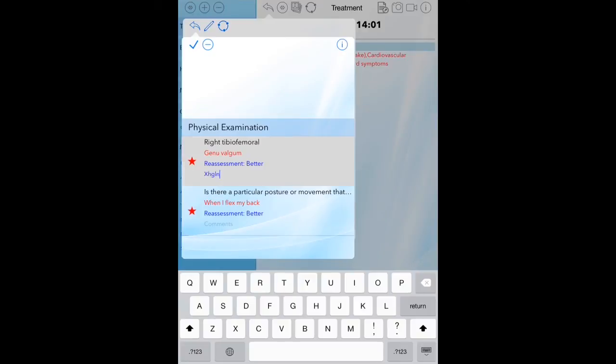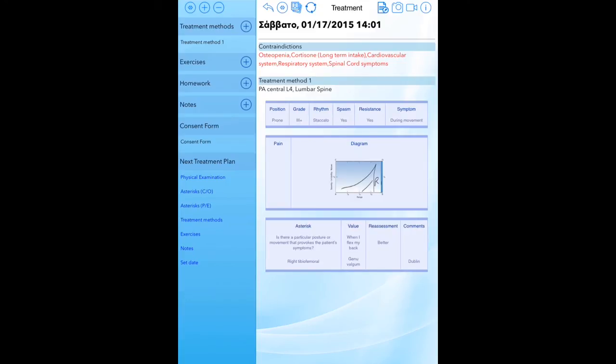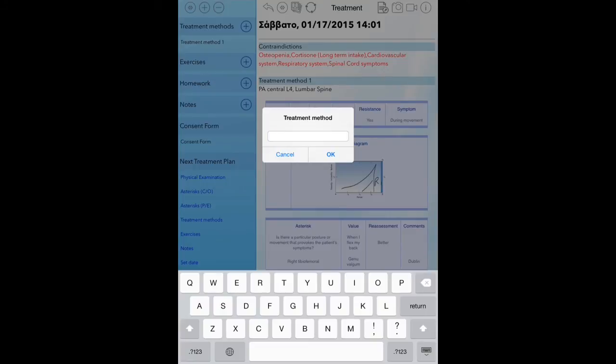In this way, you can always be in control of what you have done in one treatment and what the response was. With a custom note option, you can enter any information you find relevant. For instance, the execution of a right unilateral PA on L5. Flexion was better on reassessment.